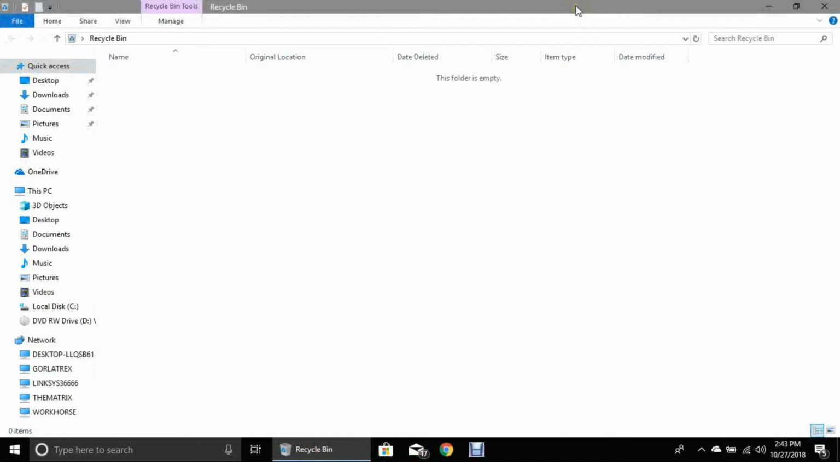What just happened here is I opened up my recycle bin, and what this does is it opens a window. This whole white area and the entire screen, other than this taskbar, is a window. Anytime you open something, it's going to open a window. That's the whole point of this operating system being called Windows, or Windows 10.